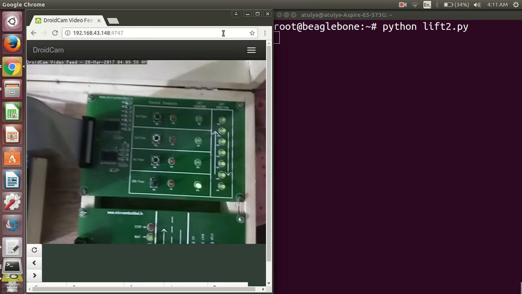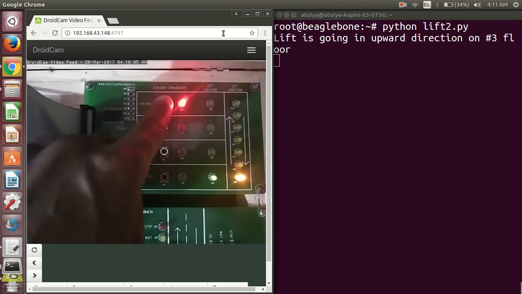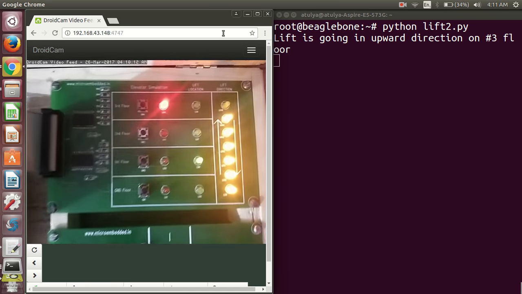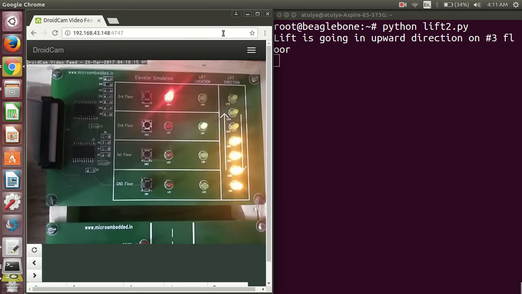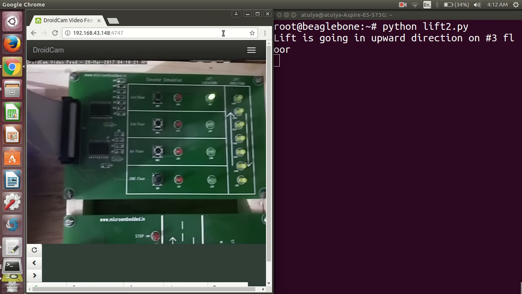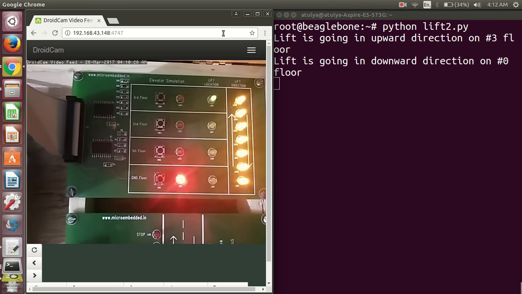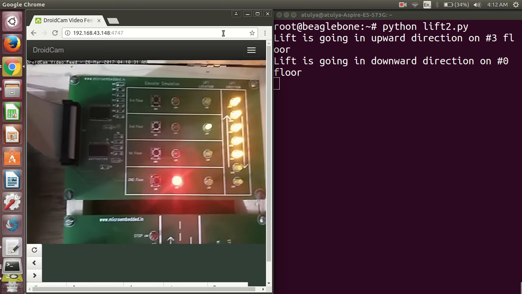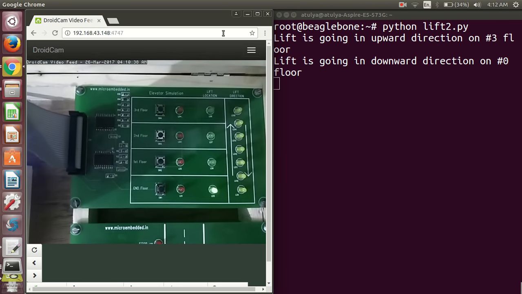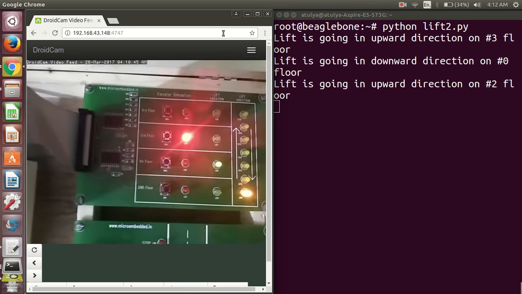Here you can see that the green LED is on, the ground floor green LED is on. Now I am pressing the button of third floor. Now you can see that your lift is going to the third floor. Okay, so the red LED is off and the green LED of the new floor is on. Now again I press the button of ground floor. Now the lift is going in downward direction. You can see that the lift is going in downward direction. So this way you can move it again to other floors.